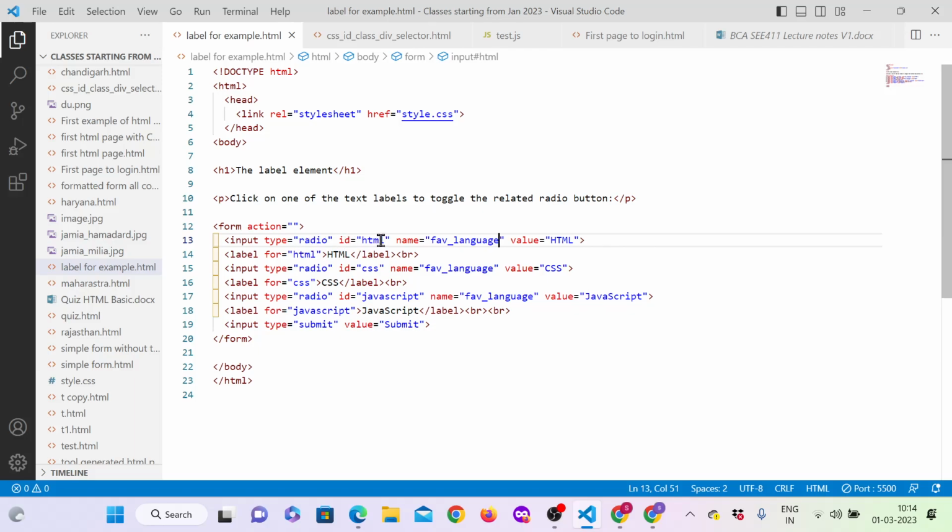So this is input type radio. ID I can change. ID has to be different. ID has to be unique.